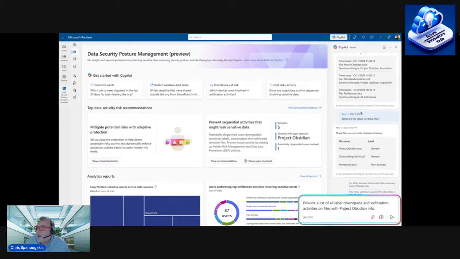Okay. Actually, what I'm going to do here, I'm going to type in as a Copilot prompt, what are the labels on these files? Okay, we've got 3 files, but are they considered sensitive? What are the sensitivity labels? And you get the information about the sensitivity labels. This is a general label, and this is a non-business label.